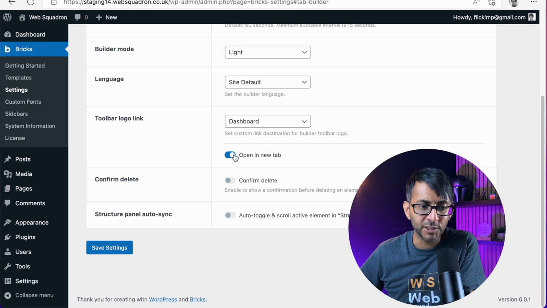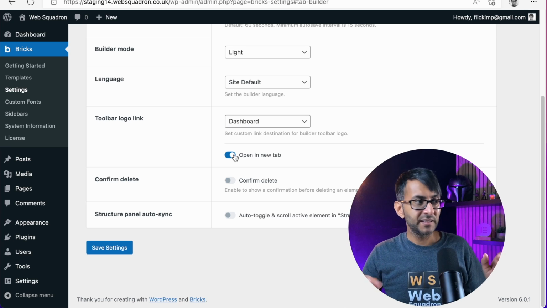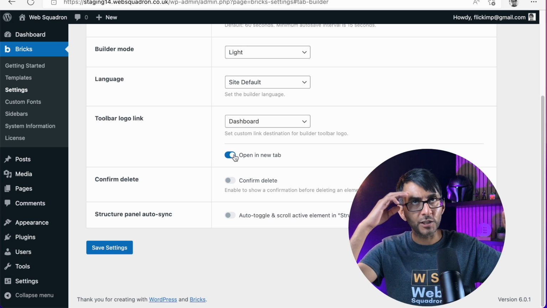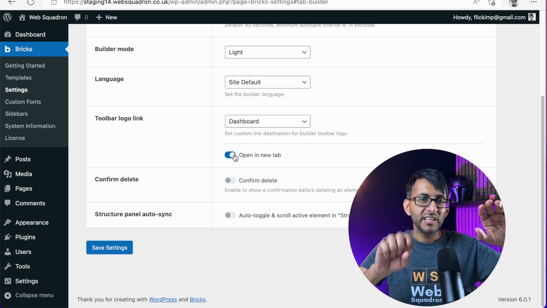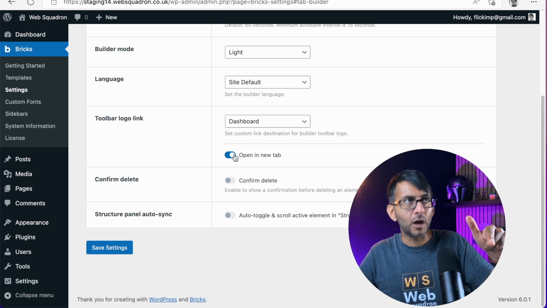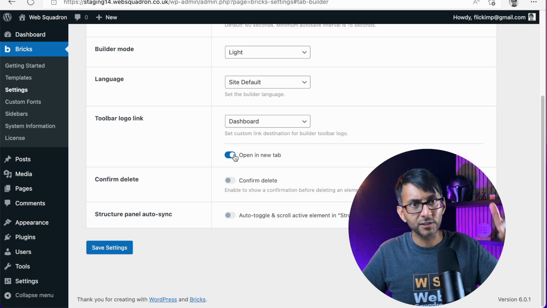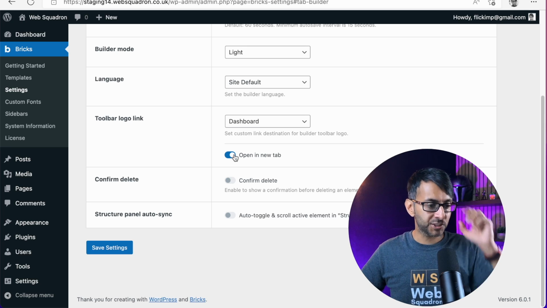And does it open in a new tab? I think open in a new tab is a good idea. And here's why. When you're editing a website and you're working on something, and then I've got to go back to the WordPress dashboard because I need to do something. If it doesn't open in another tab, you're going to go there and then go back again and then go, oh no, I need something else, and go back again. And then you're back and forth like this. So I think open in a new tab is good.